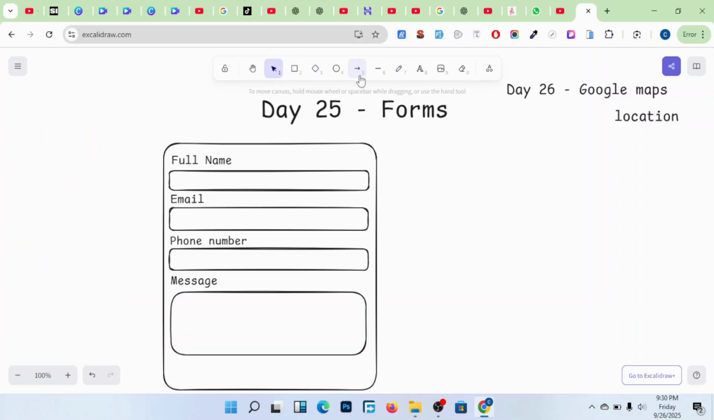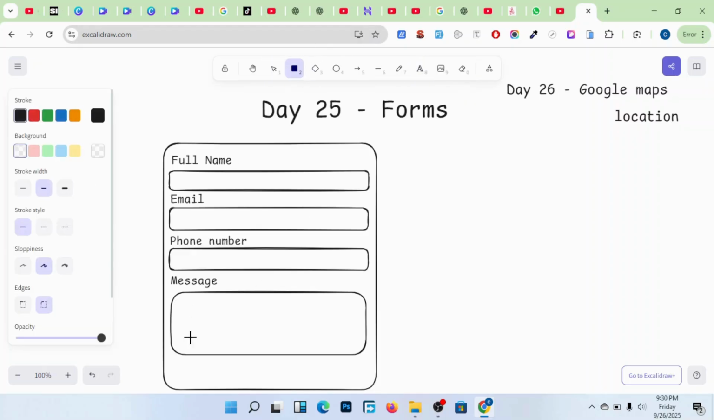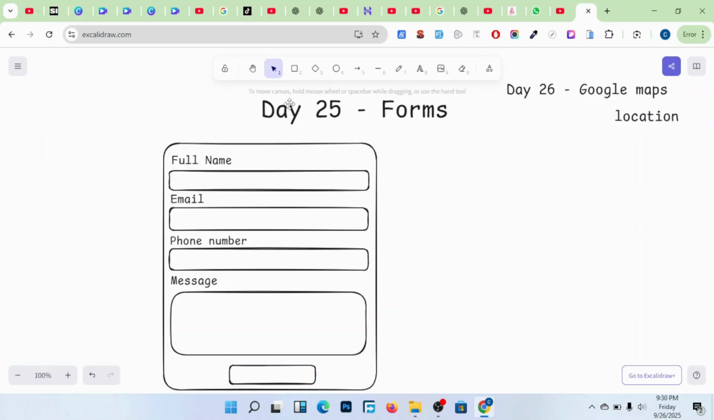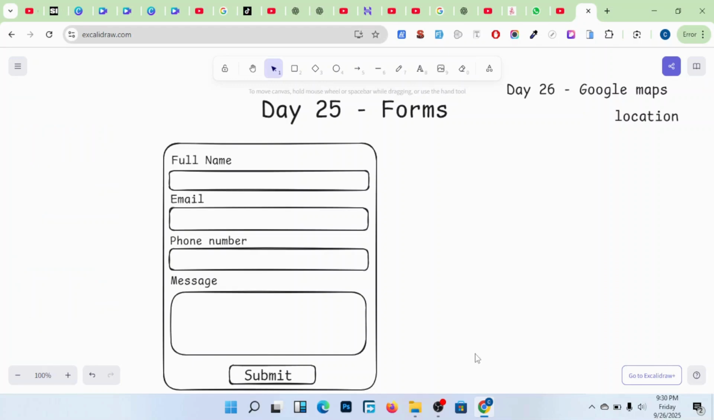Then here is going to be, for example, a button that sends a message or submits. It can either be submit or send a message. This button here will be submit. Okay, it will be like that. So our form is like this. This is how contact forms normally look.